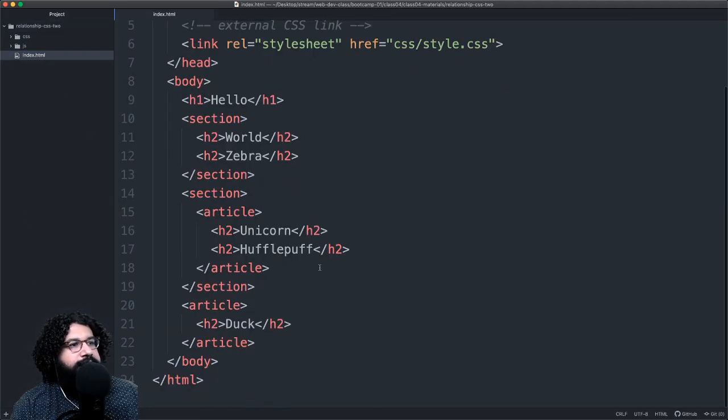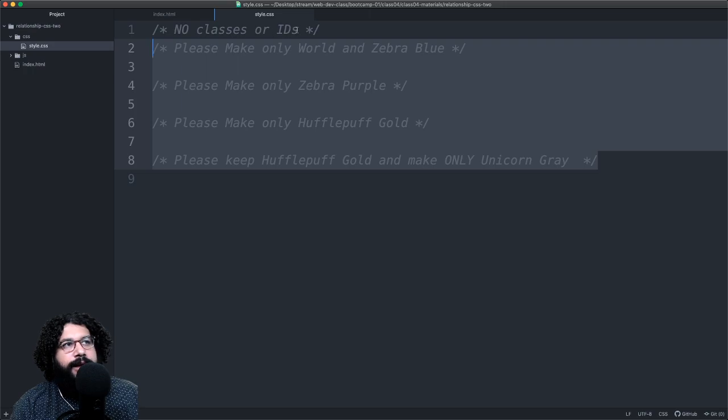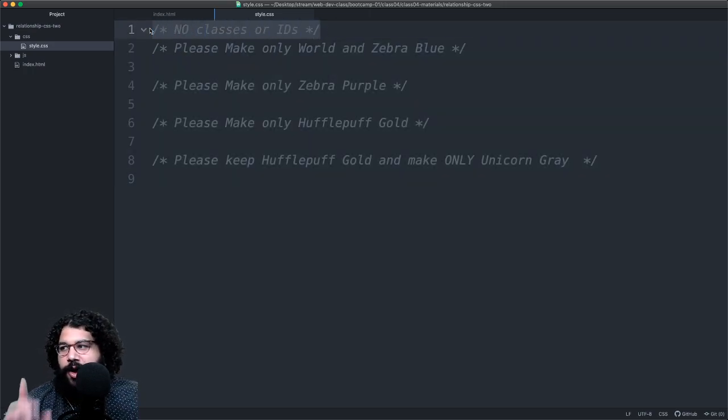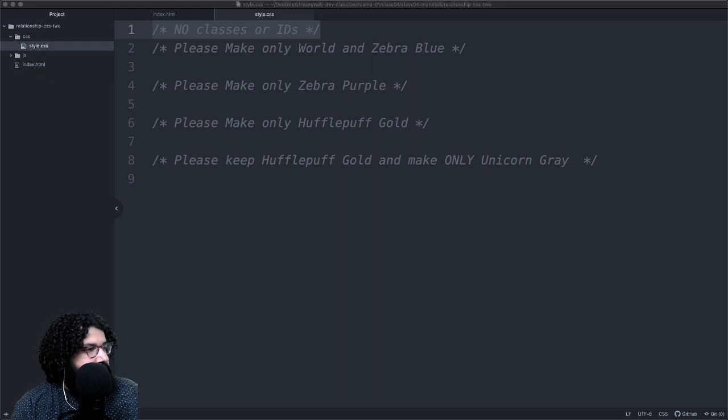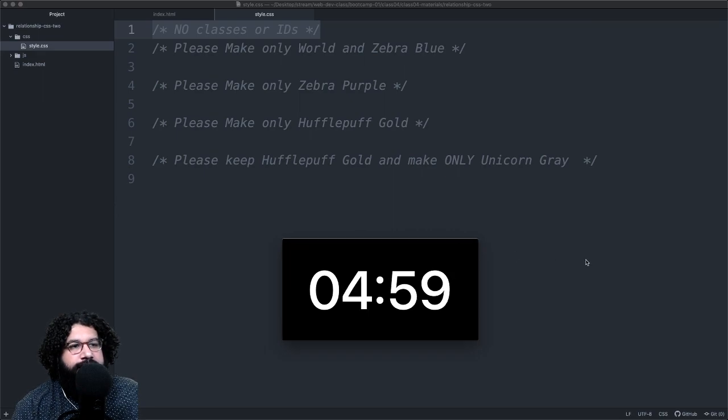And if we look, there's a bunch of stuff going on here in the HTML. And then inside the CSS, there are 4 asks. It wants you to make the world and zebra blue, make zebra purple, make only Hufflepuff gold, keep Hufflepuff gold, but only make unicorn gray. So I want you to make all of these things happen, but do not use classes or IDs. Only use nested selectors, these relationship selectors. We're going to put a 5-minute timer on the clock. Going to go ahead and open up that timer. Cool. So go ahead and start working on this. 5 minutes on the clock. If you finish, type finish in chat so we can see that you finished it before the timer ran out.